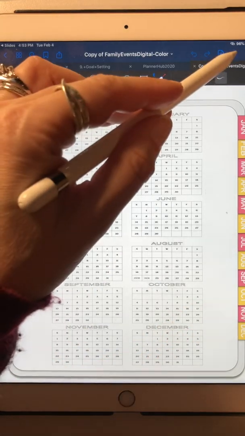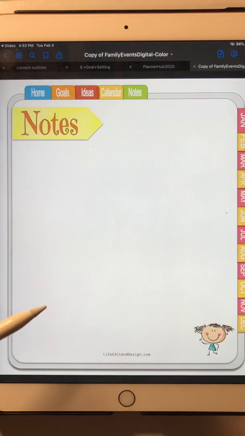Then you have your notes page. And your notes page, I left this blank, and you'll have stickers in your other download.